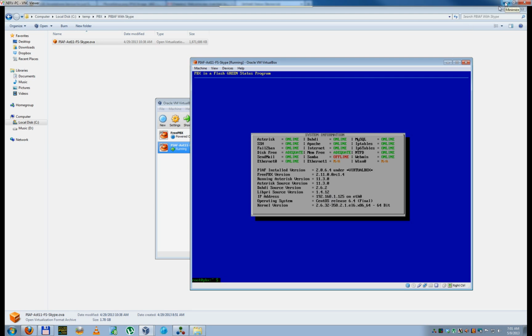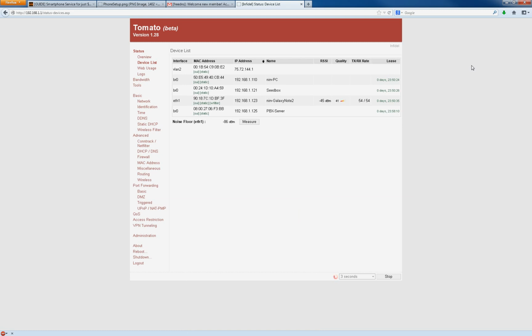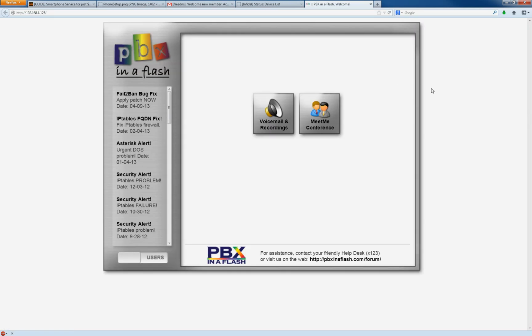So let's see what happens if we access that IP address from a different computer. From the main computer, I'm going to go to http://192.168.1.125. And there it is. That server is running right now. We don't have everything set up yet, and we're going to get into that. We're going to get into this, all your settings, setting all that stuff up in the next video.